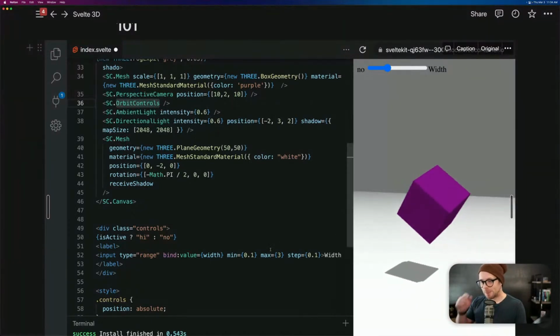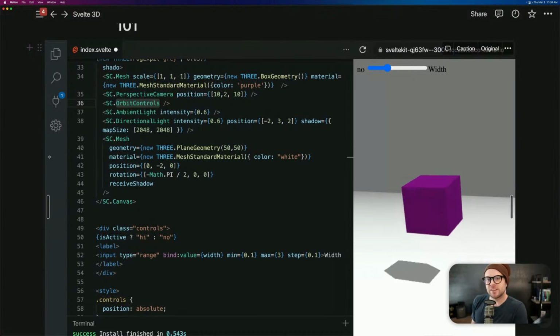It's amazing, right? It's pretty incredible. So what else makes this amazing that it works with Svelte? Well, the coolest thing, in my opinion, is that you can use Svelte.